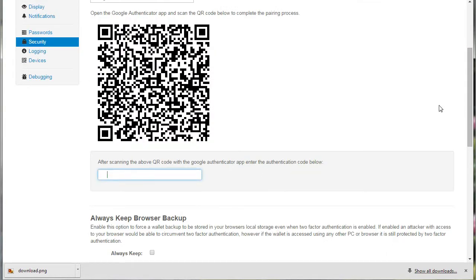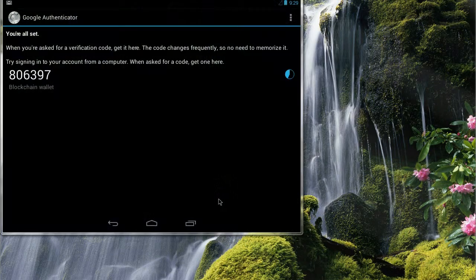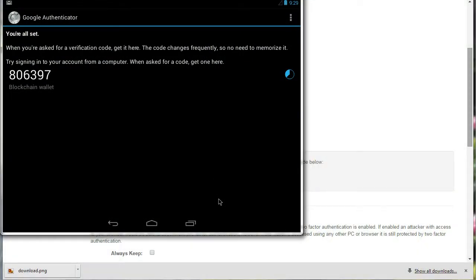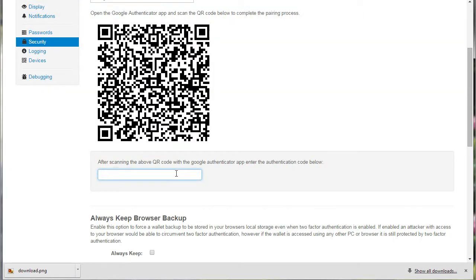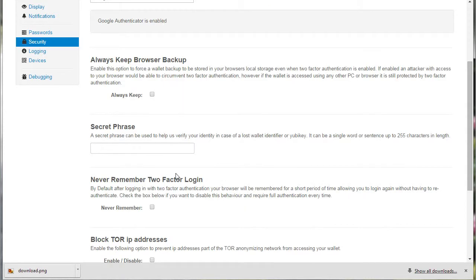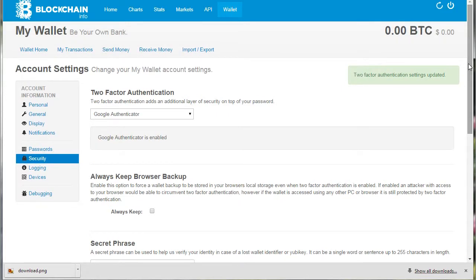And I forgot what it said. 806397. Gotta do it quickly. Enter. Okay, so that verifies that you copied the code correctly and everything's working. Okay, so you're good. Now let's try it out.